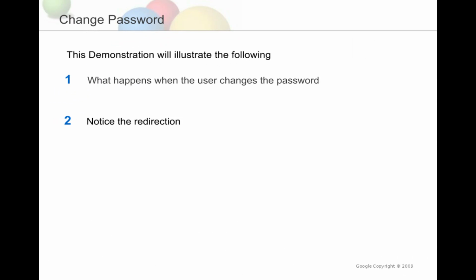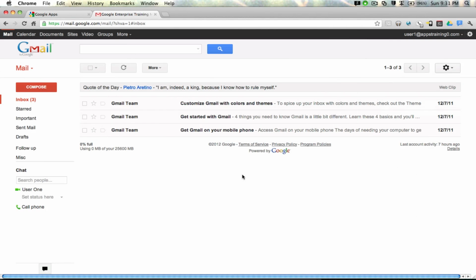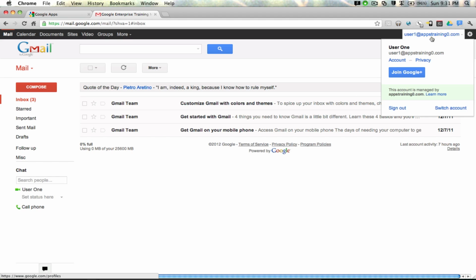I want to show next what happens when a user changes their password. Key things to remember is notice the correct redirection. We will not be redirecting to Google Apps, rather we'll be redirecting to the URL that was provided in the configuration of the control panel. Now, we're going to take a look at changing this user's password. So on the right-hand side, we see the user's email address. I'll click on that, and we'll click on the link that says Account.